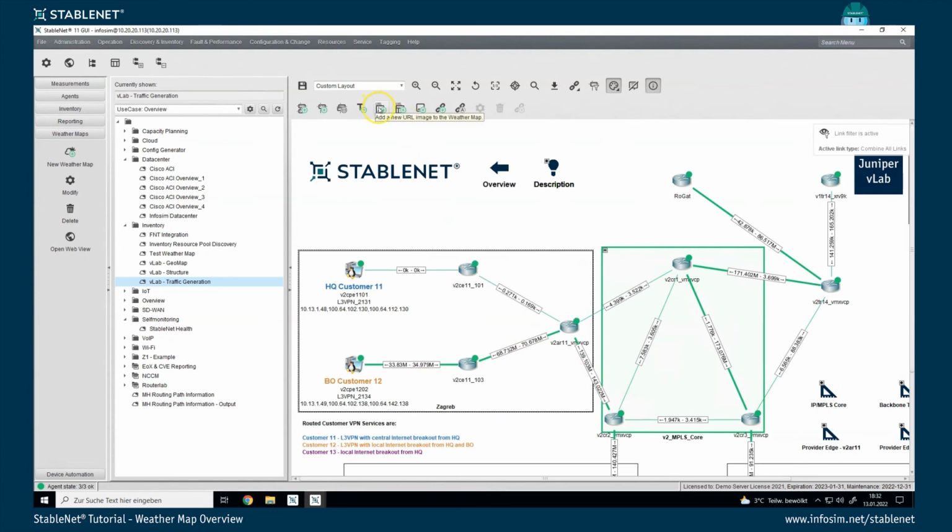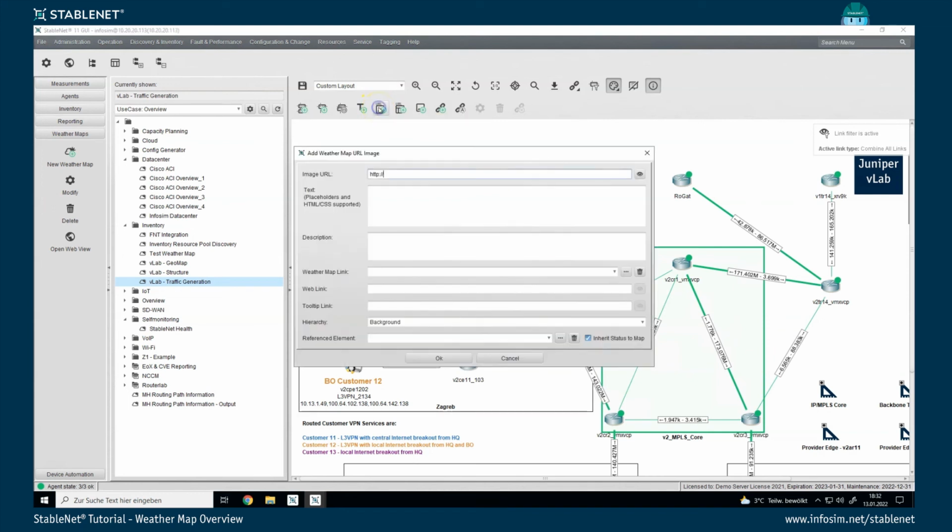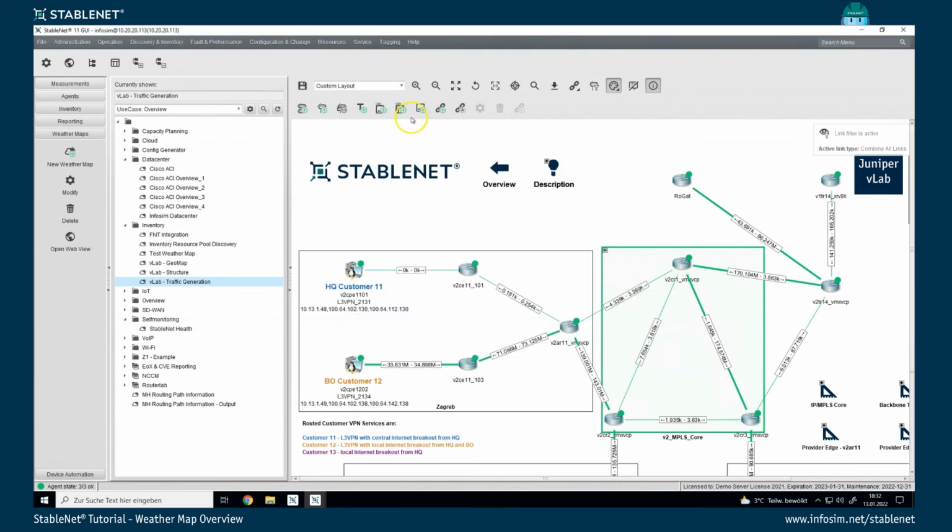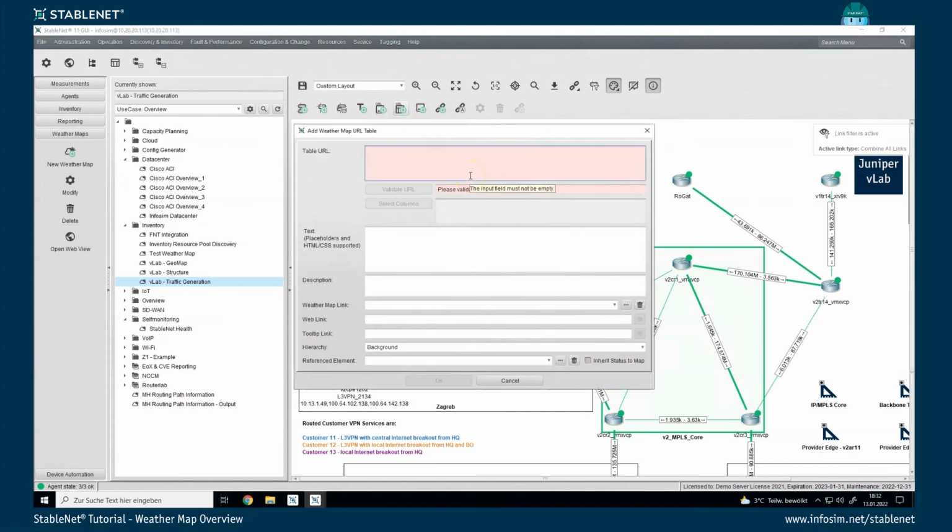What else? You can add image URLs. With image URLs, you can actually add a URL to an image, for instance, to an analyzer chart or to some other weather map or to some group analyzer chart, which makes this picture appear in the weather map. Here you can do the same for URL tables. This is marked red because there's no URL provided yet, and the URL will first be validated to see if the URL is really providing a table. That way you have the possibility to also add table-based information to such a weather map.